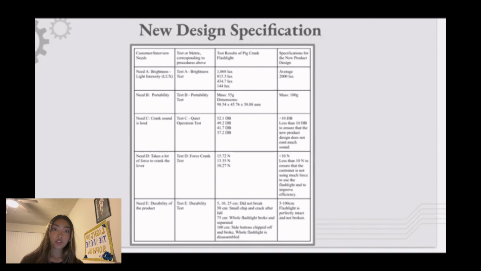The following data was obtained from the 5 tests we conducted: the brightness, portability, quiet operation, crank, and durability test. These tests allow my team members and I to gather enough information to create our specification for the new design product.